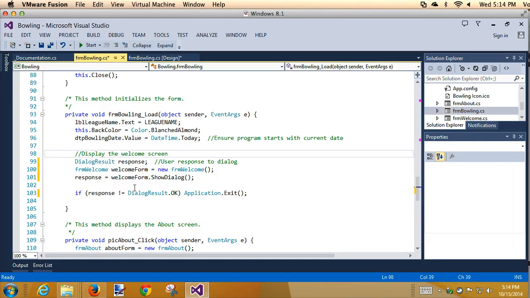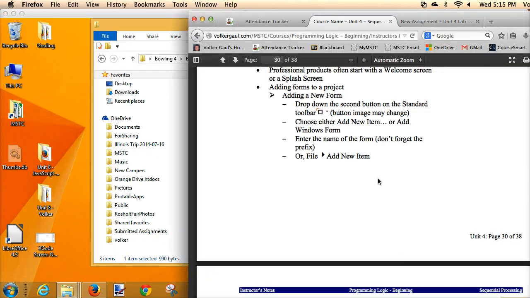Later on, we'll learn another way to deal with this. We'll even take it out of here and park it someplace else. But for right now, this is show welcome screen in your flowchart and pseudocode. Done. Save all, close it. So you learned how to do that.